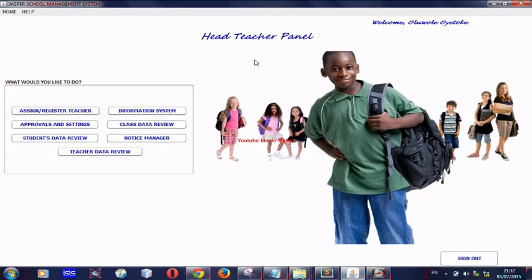Okay, so from the head teacher panel, we can see clearly that the head teacher can register students, view class data, student data, and other functions.